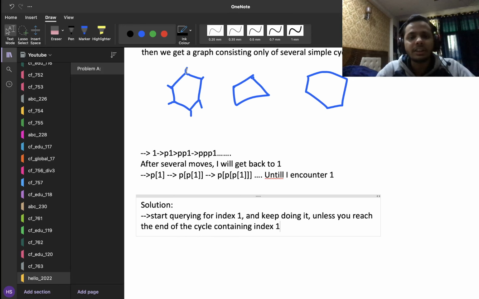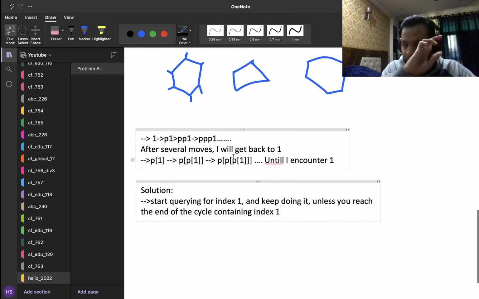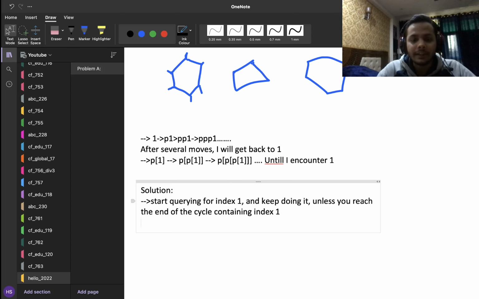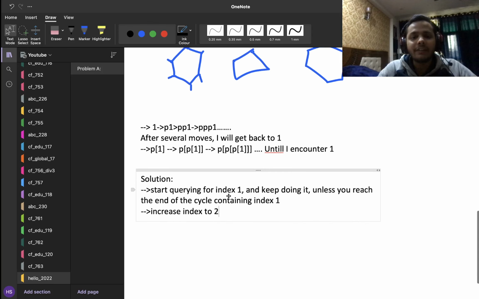That's the only way you are reaching the end, because each time you are going one step to the right, and you will get back to 1 eventually after some steps. And once you do that, that will mark the end of your cycle. If you keep querying on index 1, you will keep going through the cycle again and again, and that will be a waste of queries, right? So once that happens, increase the index to 2 and start querying from 2, right? If you already have the number which is present at 2 initially, then you don't need to do any query at 2, just move to 3.